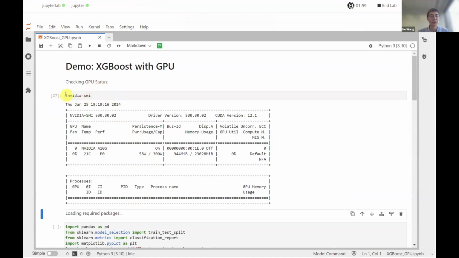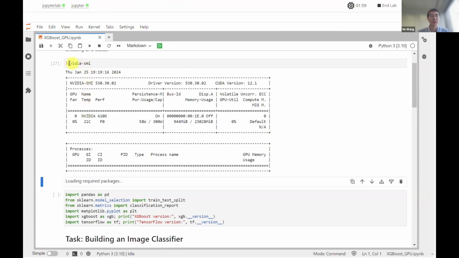This exclamation point means we can run some system command in Jupyter Notebooks. So we run this nvidia-smi command. As you can see, we have a GPU ready. So here this shows we have an NVIDIA A10G GPU. So current temperature is 21 degrees. This also shows the GPU memory.